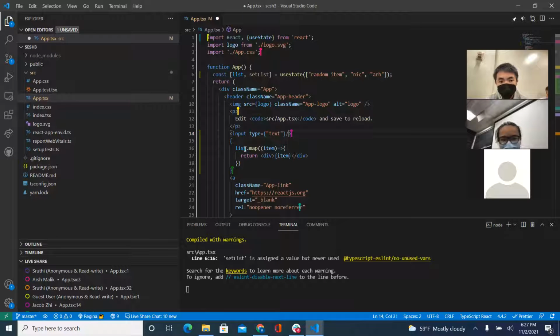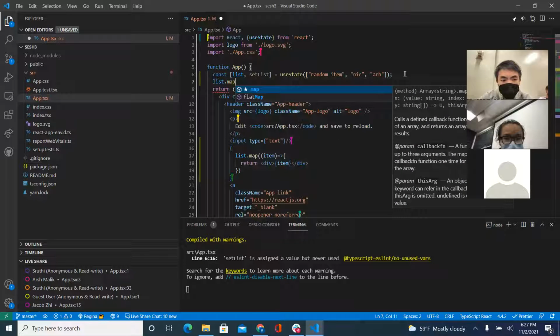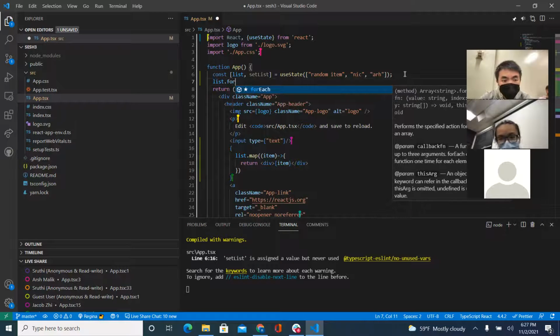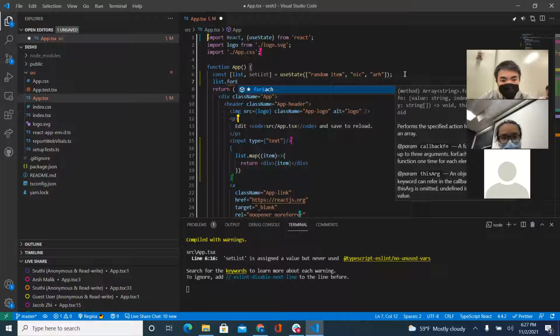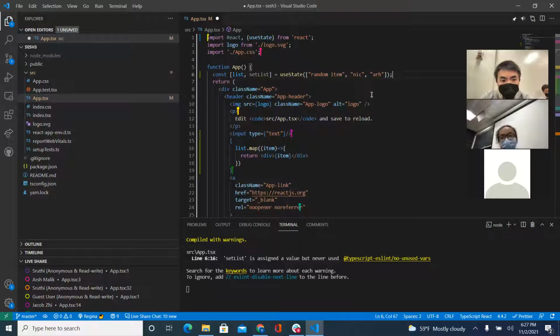So there's a few other functions that are nice. You know how we can do list.map, right? If you're interested, I'm not going to talk about it too much, but there's also other functions such as forEach, and then do something for each, and other functions like that. But we're not going to talk about it because we don't need to. But does the list mapping make sense?